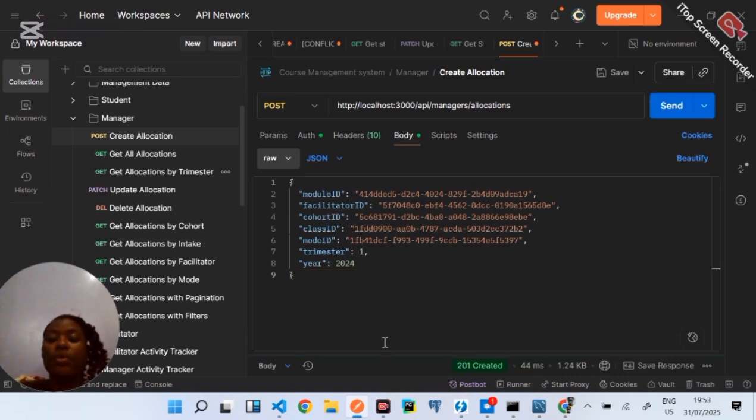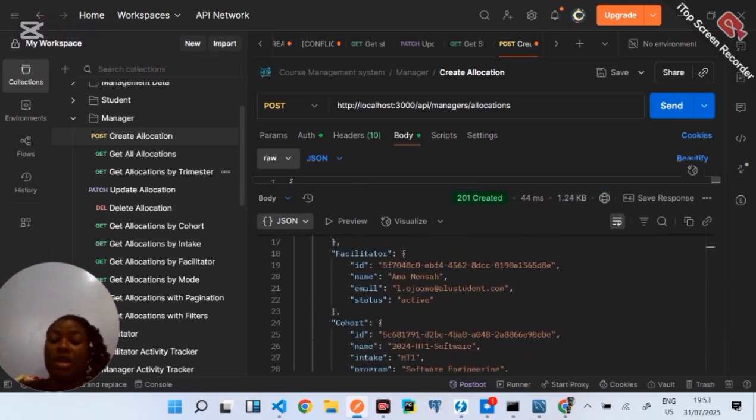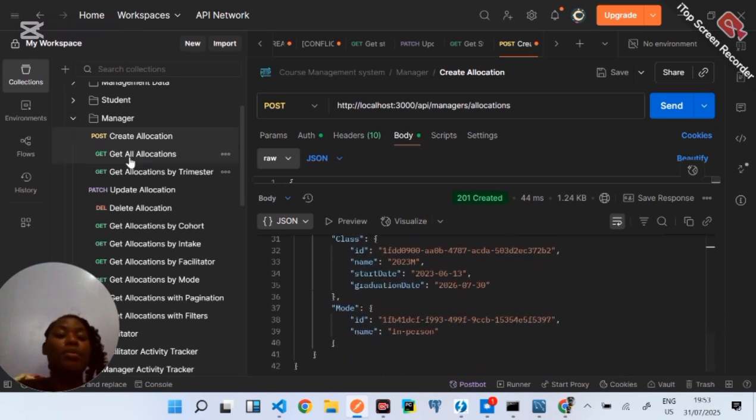So once I send this, it's going to assign the facilitator. It's going to give me the facilitator's image details. For this, I am using my student email, because it will get to a time where I will send a notification. So this is the code detail, this is the class and the code. Then move to get allocation.